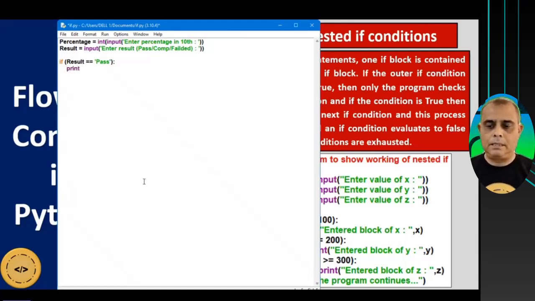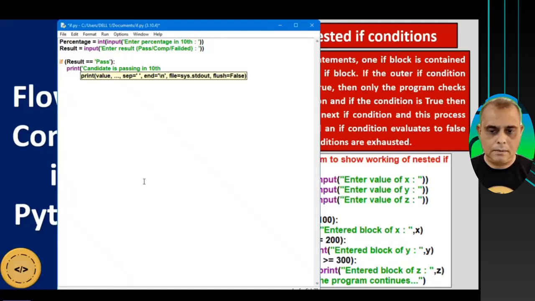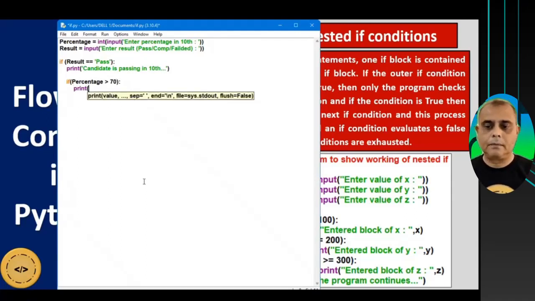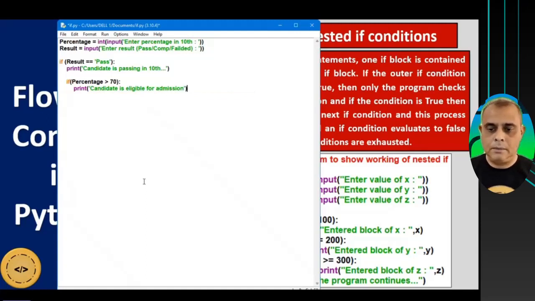I'll display a message, print candidate is passing in 10th. Fine. If the candidate is passing, then only next if condition should be checked, and that is if percentage is greater than 70. If the percentage is greater than 70, again I'll display a message, candidate is eligible for admission. Fine, the candidate is eligible for admission.